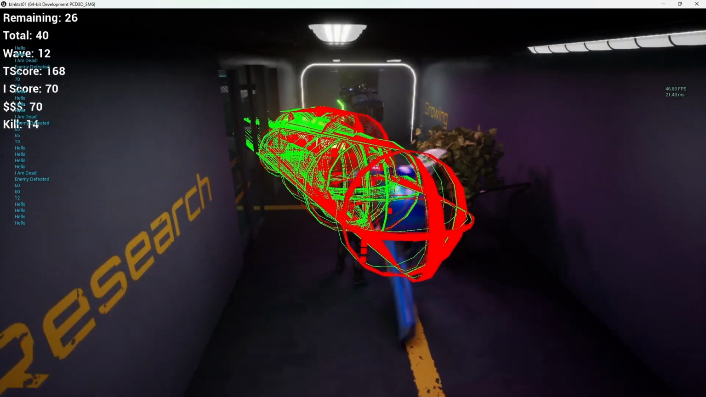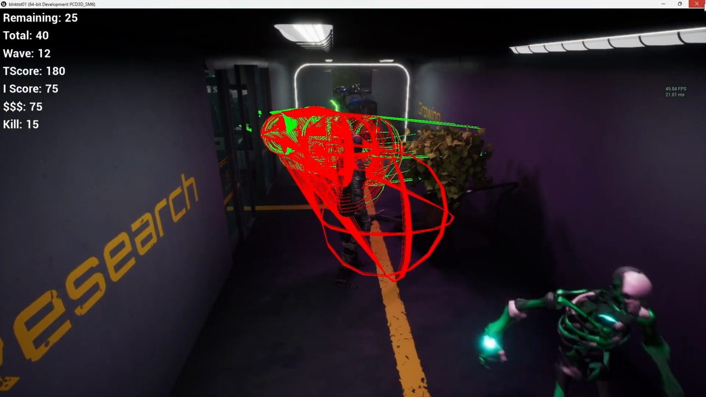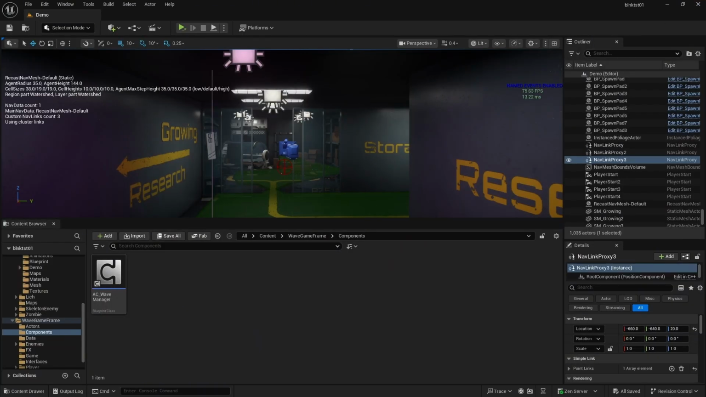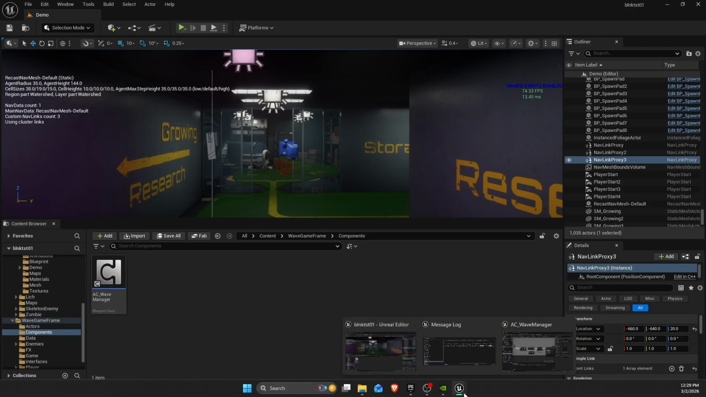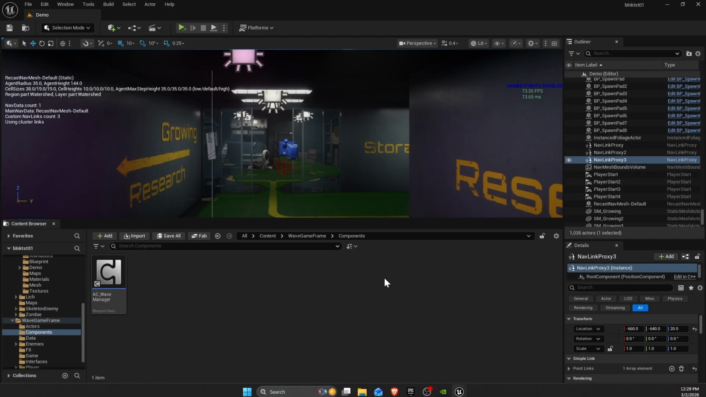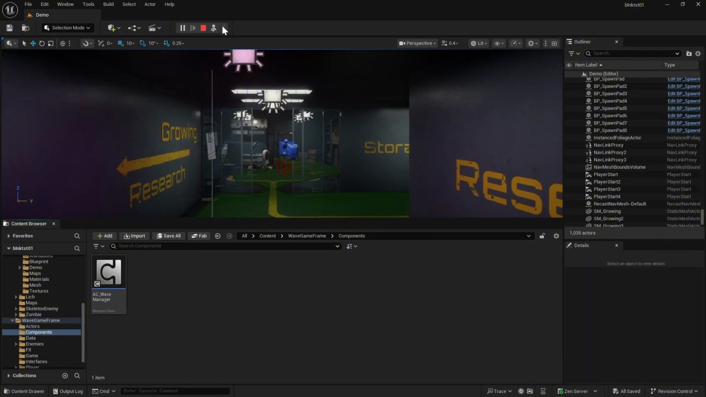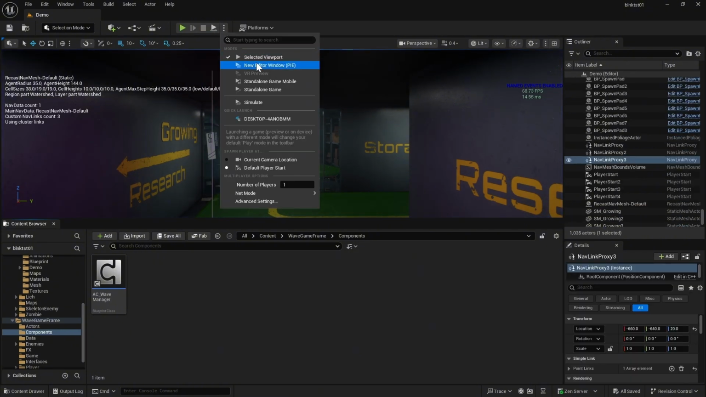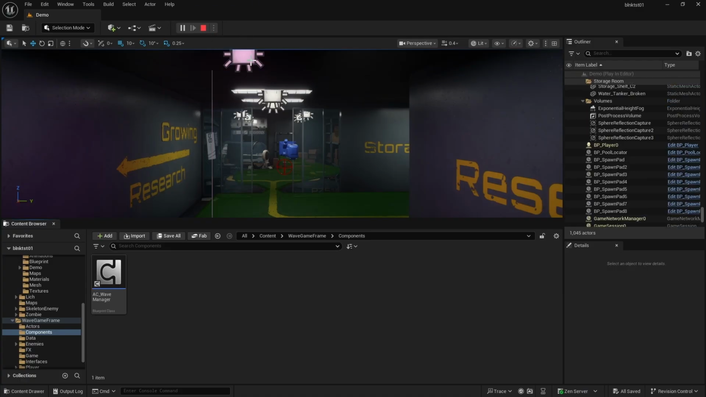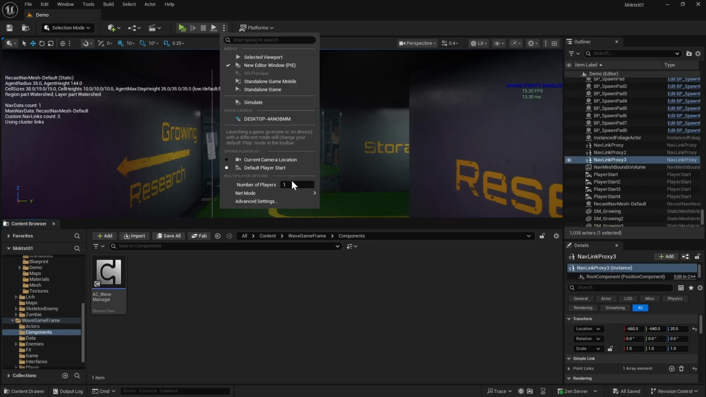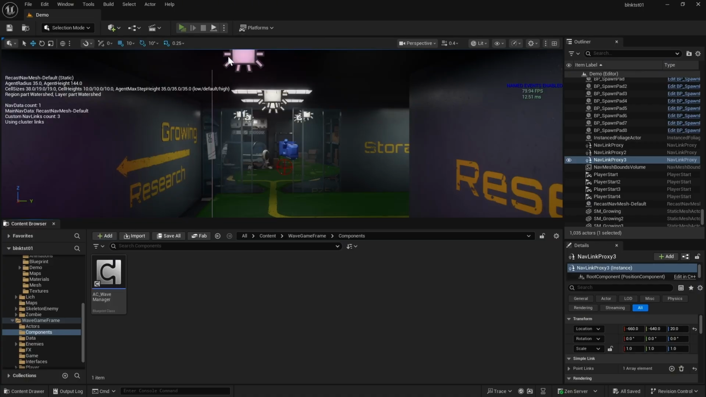I started on wave 12, didn't I? Whoops. So let's actually stop testing in this. I'm going to close Insights, that way my computer doesn't run away. Did I already close Insights? I guess I did. Good. And what we're going to do is new editor window, and then I'm going to close out of that. And then we are going to do 3 players, and we're going to press play.